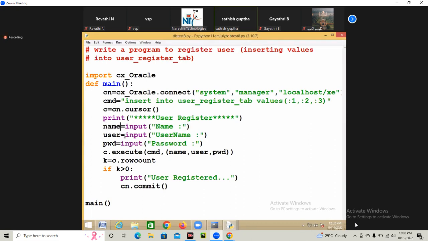So now we read the name and assign it to which variable? Name. We read the username and assign it to which variable? User. And we read the password and assign it to PWD. And you are replacing these values inside what? Command. Okay, so the first field is replaced with the value of which one? Name variable. The second field is replaced with the value of which variable? User. And the third field is replaced with the value of which variable? PWD.